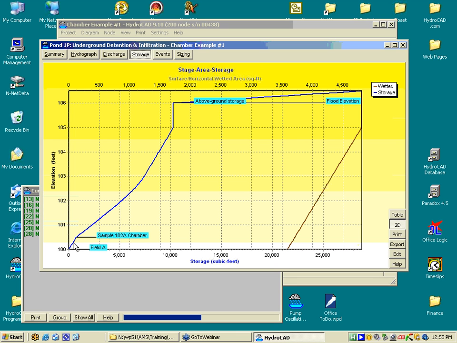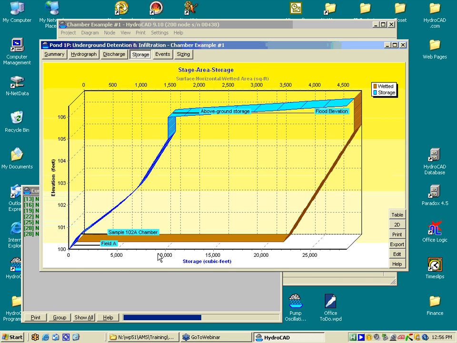showing us is that down the bottom of the system, for the first 6 inches, we just have storage in the stone. Then we have the base of our chamber, and we have chamber storage, and then finally we have storage in the stone cover, and then perhaps even above grade storage as the system overflows for a larger storm event. So that stage storage relationship is automatically calculated, as is the area of the system.